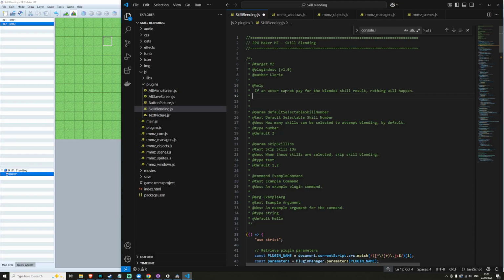Nothing will happen. Set the MP TP cost of the blended skill result equal to the total cost of the skills being blended.